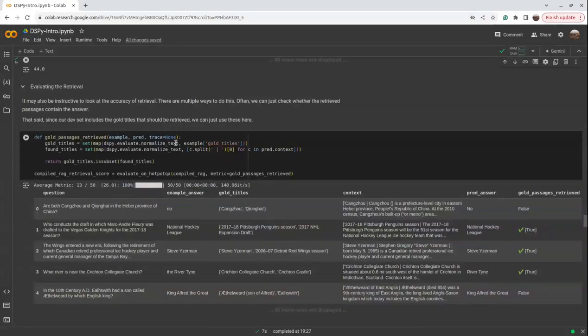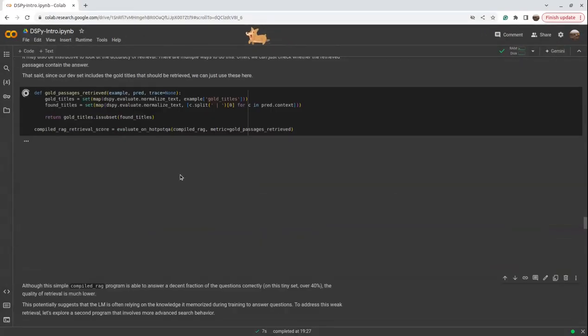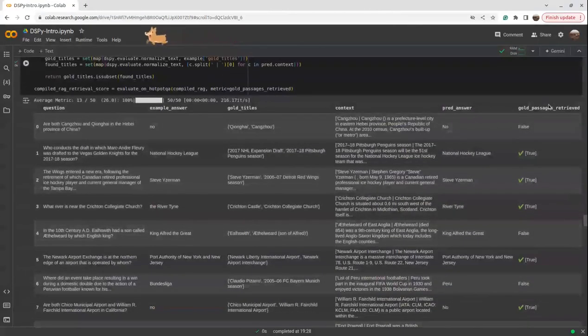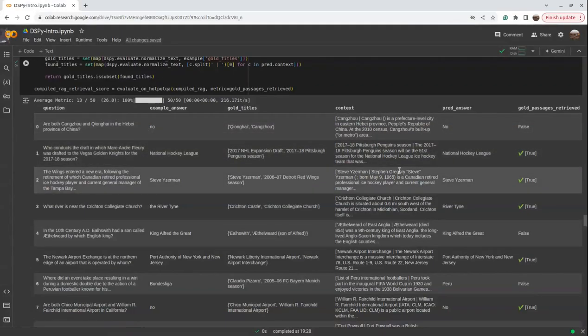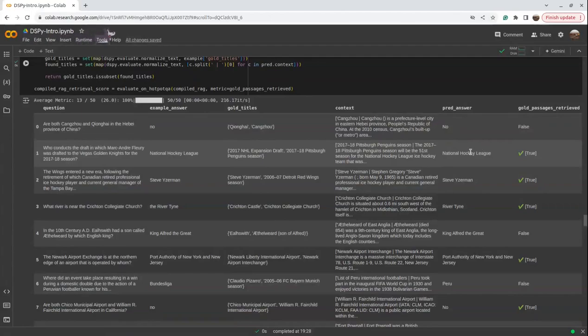We are normalizing the text. Golden titles are present and we normalize the text, and whatever predicted context we got, we are iterating through that and just comparing. So in a number of cases it has worked, right? Golden passages retrieved. If you see here, the keyword no is not present in the context. It makes sense anyway because the answer was no. But if you look at the second retrieved document, where you have the predicted answer National Hockey League, it is part of the retrieved document. So that's why it is given true here. That's the whole logic of how we are evaluating the retriever.